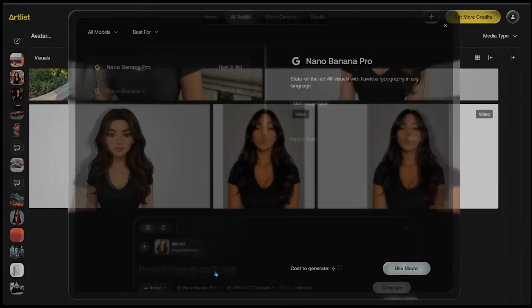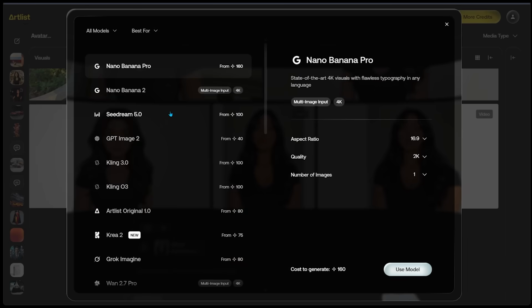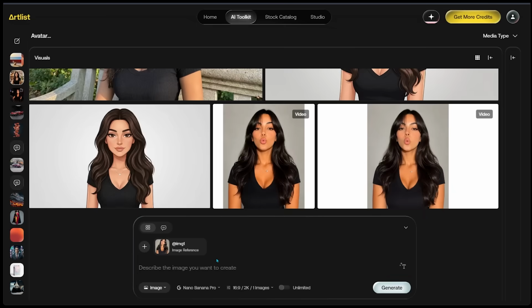Let's have a quick look at show all. Now, as you can see, there's a ton to go through here, so feel free to pick the one that suits you best. But like I said, I'm going to go with this first one, use model, and then I'm going to pop in my prompt.